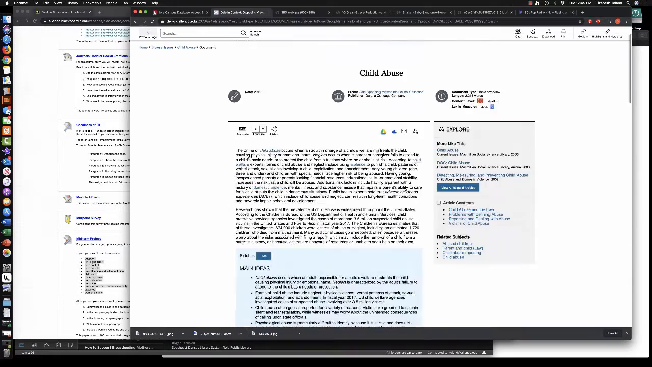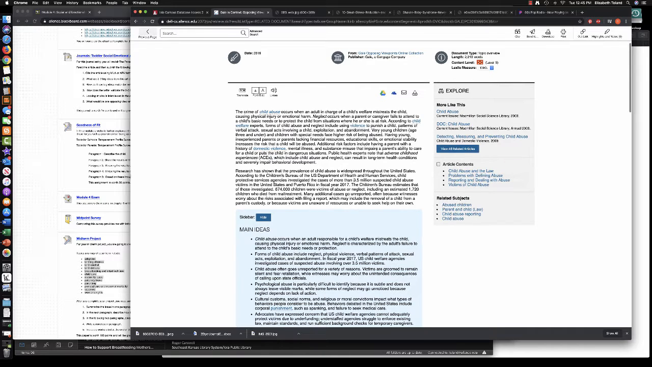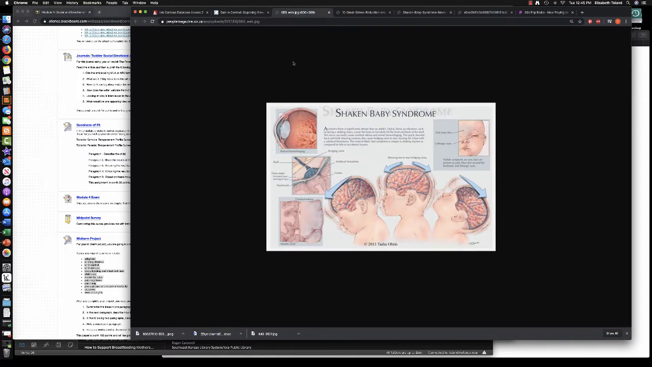So I'm going to read about child abuse. And when I read about child abuse and I think about infants and toddlers, I think about shaken baby syndrome. And I want to show you 4 different images or infographics on shaken baby syndrome. This one takes a very scientific, educated approach. And it actually shows what happens with shaken baby and how the brain actually rattles inside the skull.